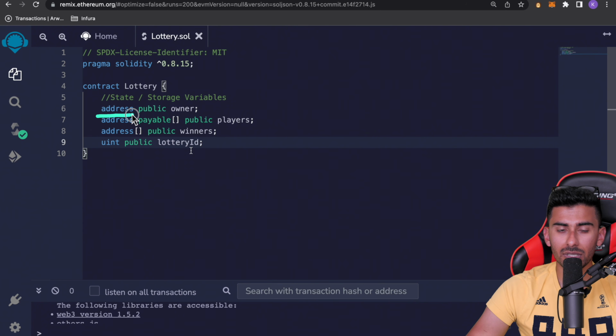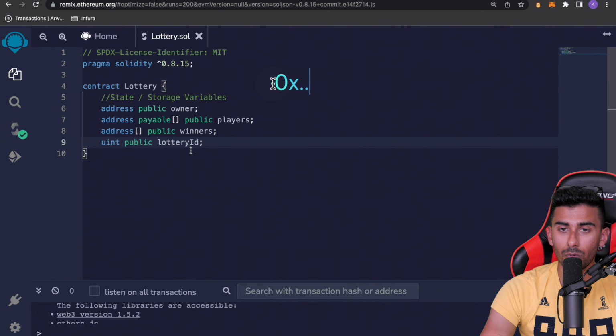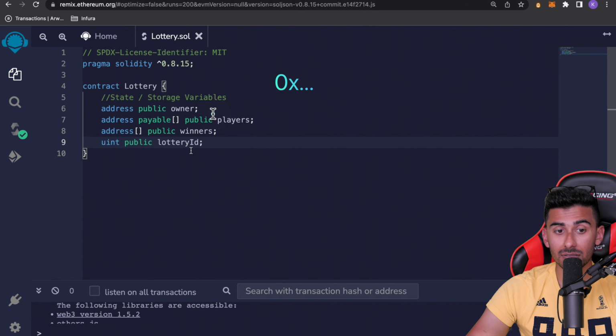Address is a special data type in Solidity. Anytime you see a wallet address like that, there's a specific data type for it. That's not just a string. In JavaScript, you'd store that as a string, but in Solidity, you store that as an actual data type.